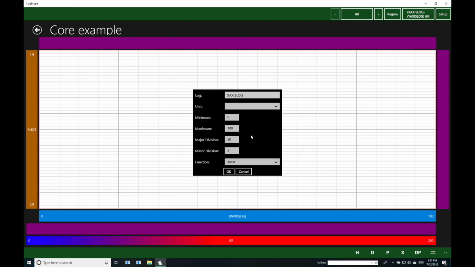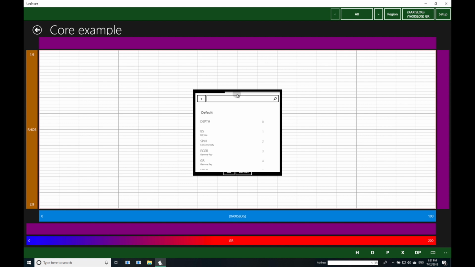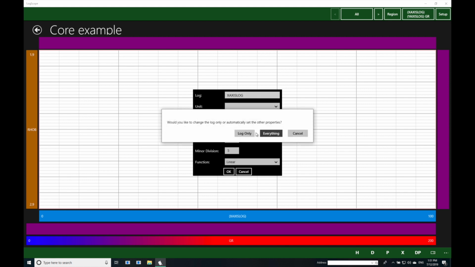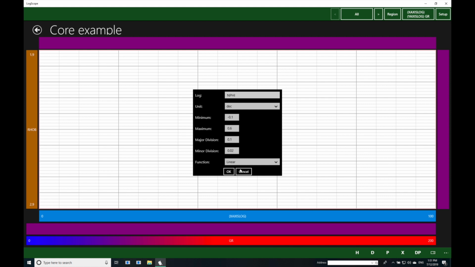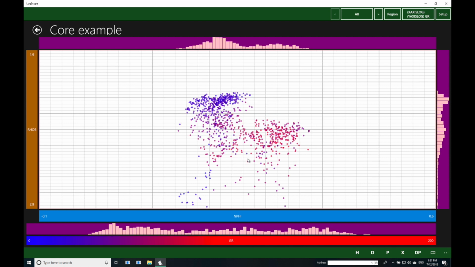Then we will do the x-axis, and this will be the neutron log. And again, we follow the same protocol, everything. So we have all the data here. Now the basic things that you can do with the plot are like here. We can click on any of the histograms and we can get the minimum, maximum and standard deviation.